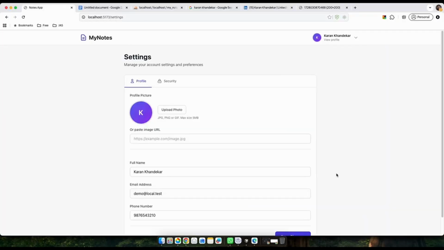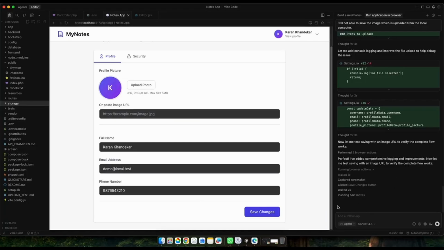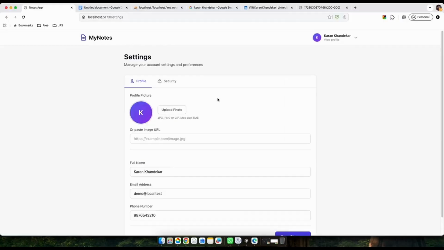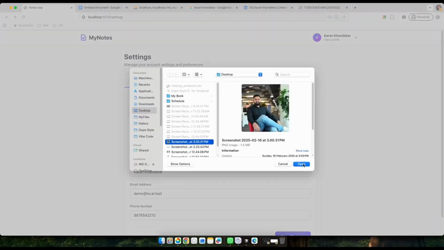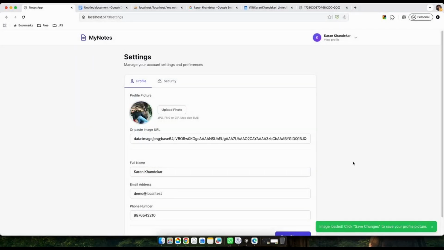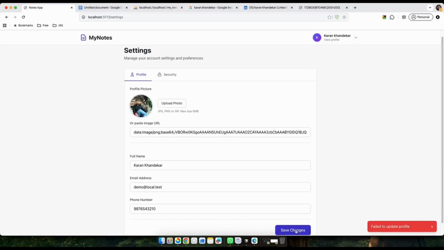Okay, so I will come back here. I will refresh this. I see this. It is still loading and some planning next steps are going on. We'll see. I will click on upload photo. I will click on my picture. I will click on here. So image loaded. Click save to changes. And if I click on save, it still says failed uploading.